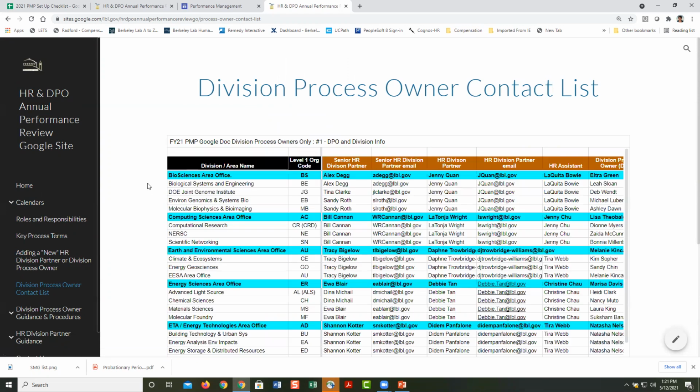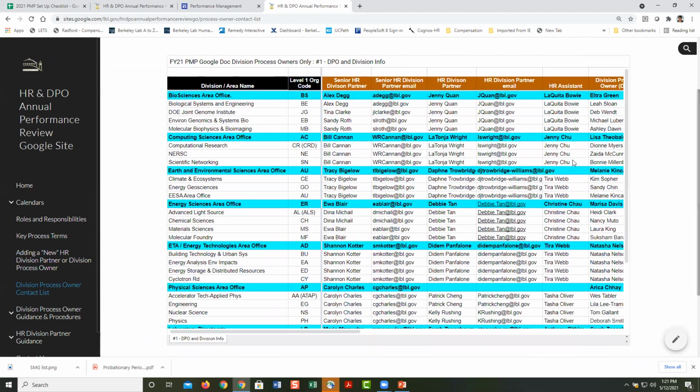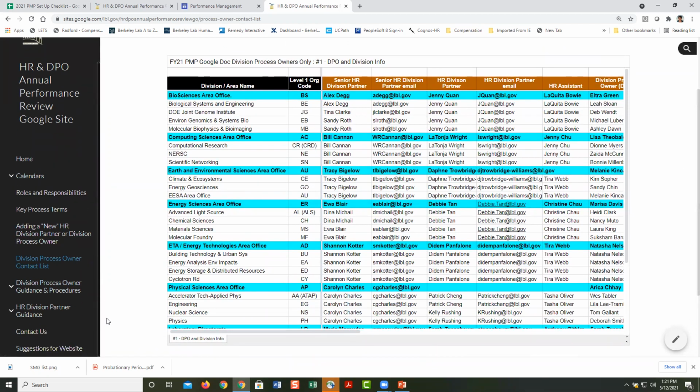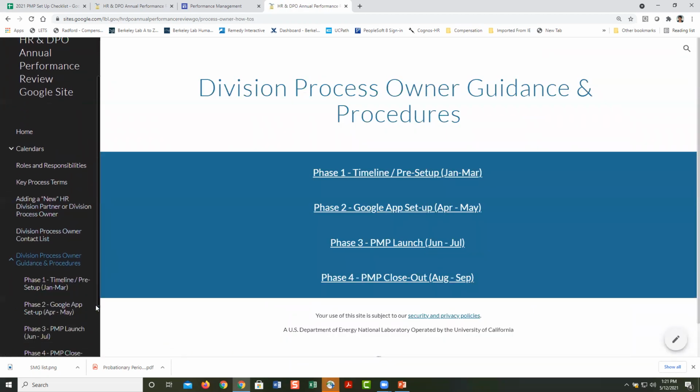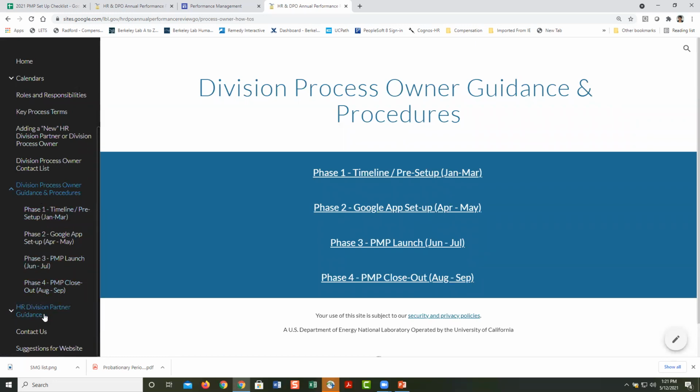We still have the list of the FY21 Google Doc division process owners listed here. And now this area, this is where it gets a little bit different. One area off to the side on my left right now says division process owner guidance and procedures, and right below that you have HR division partner guidance. The division process owner guidance and procedures are what all division process owners or even the HR DPs can look at to see exactly where we are and how we do the next process.